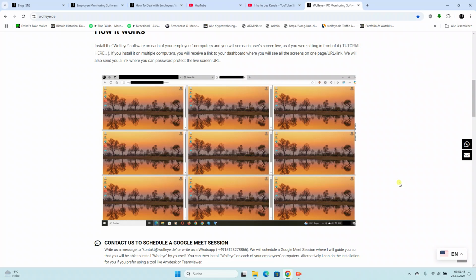Basically, this is the only program out there that allows you to do it like this. Most programs take screenshots every 10 minutes or so, or every 5 minutes. But they don't have the functionality to just do surveillance, to see the live screens, so that from time to time you can take a look at the desktops of the computers without them noticing anything.